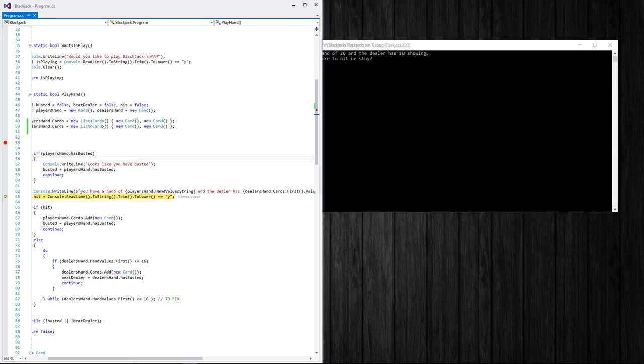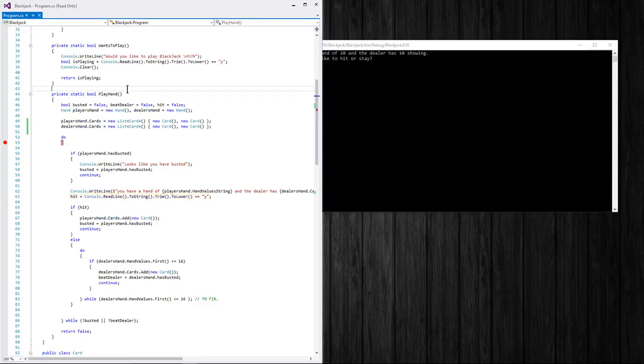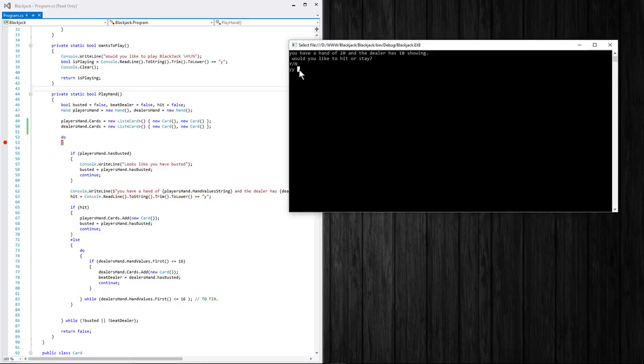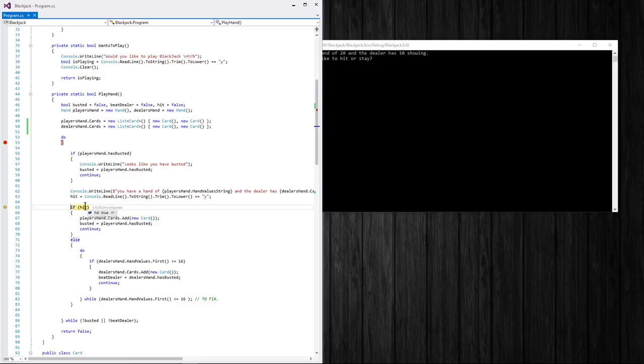Alright. Debug. Continue on going. Backspace, yes. If hit is... Oh shit, did not mean to hit. Alright. Well, good. It's a new card. Alright, let's see what cards we have. It's a 10, 10, and a 3. So I did bust. Continue.